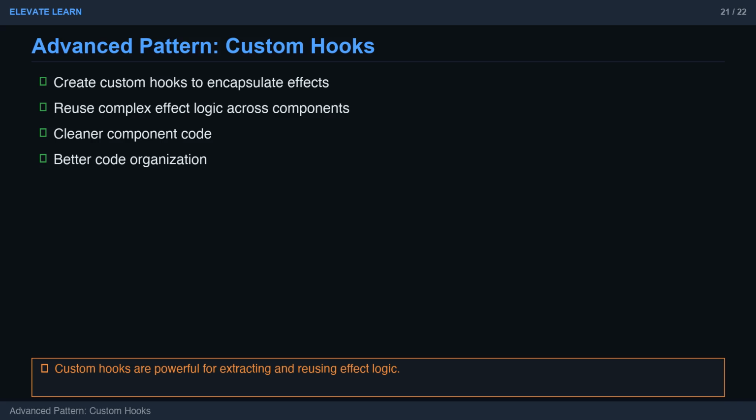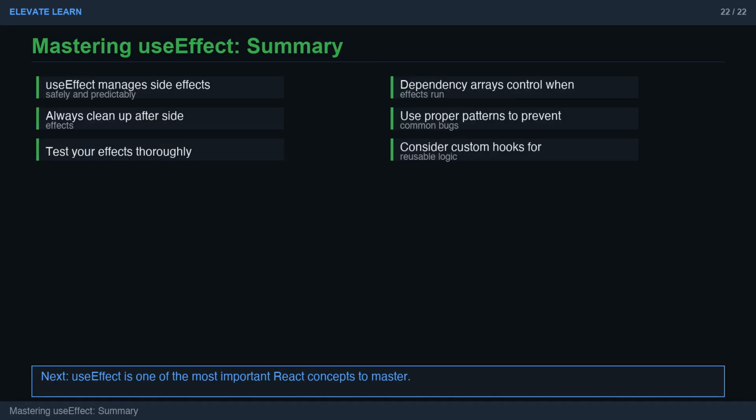This pattern scales beautifully. You build a library of custom hooks tailored to your application's needs. Custom hooks represent a higher level of React mastery because you're not just using hooks, you're creating abstractions with them. Professional React codebases are filled with custom hooks that encapsulate business logic and side effects. Learning to think in custom hooks changes how you structure applications.